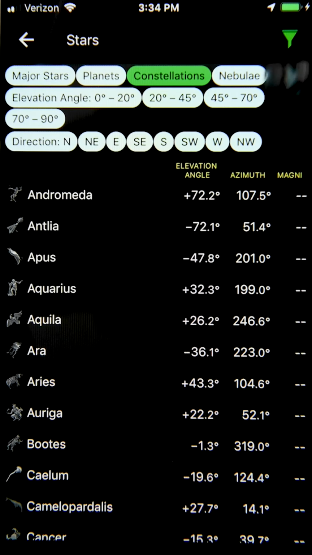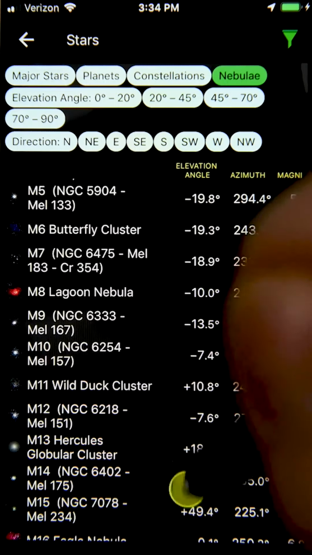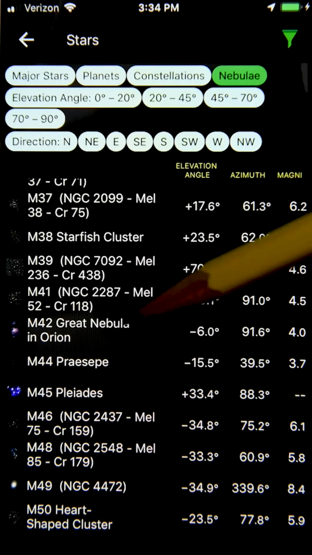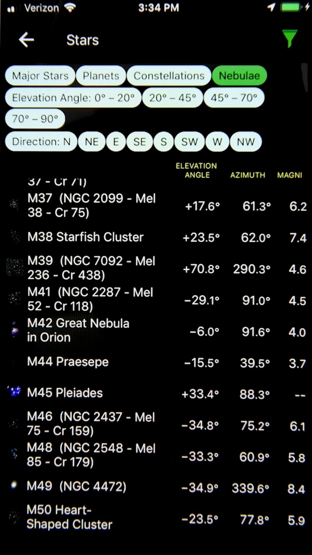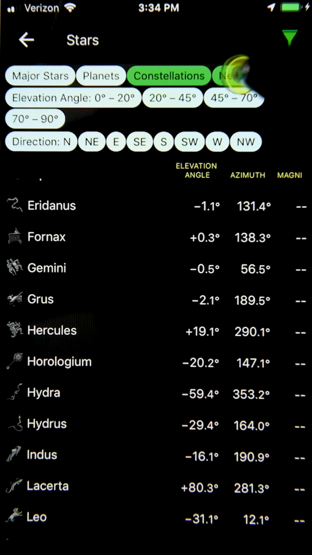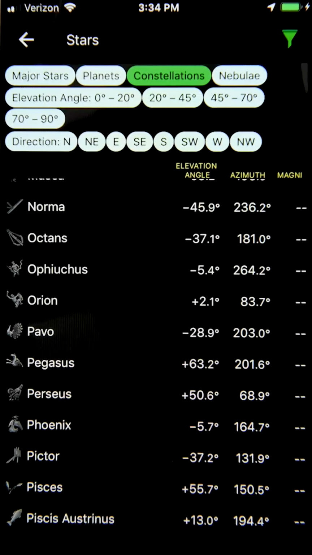And the last category shows nebula. Not every single one, but most of the Messier nebula are listed here. For example, M42 is the Great Orion Nebula. And you can see them on the map overlay or in the viewfinder. So let's start by selecting a constellation, and you'll see how easy it is. All right, now for example, let's choose Orion.